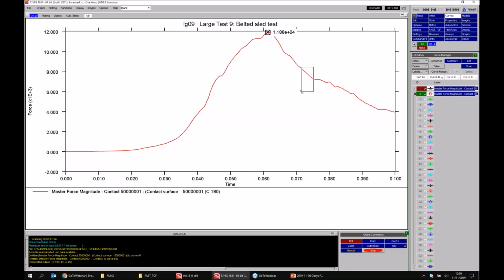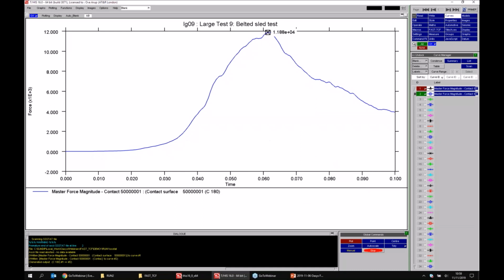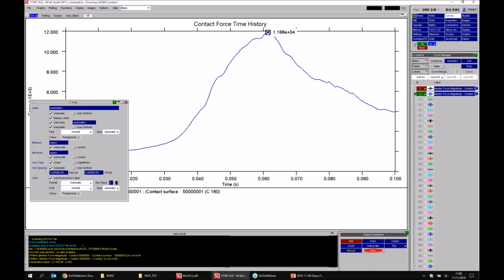Okay, maybe I want to change the color of the curve. So let's go to blue. If I want to change the title axes, I can just change it there. Maybe I'll call it contact force time history or something like that. Anything you like. Maybe I want to add in the units. So I can just left click and add the units in.